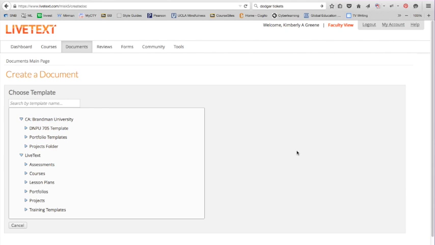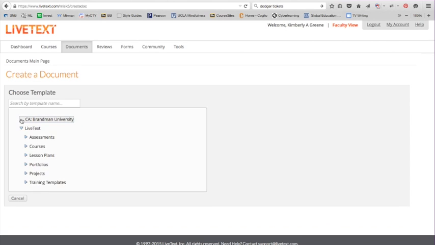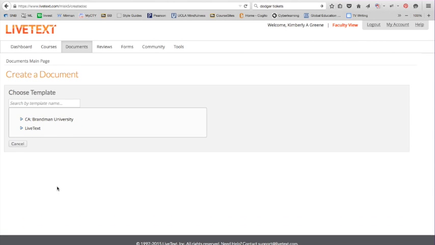Now it's inside here that the confusion could occur, so hang on. Let's say when you log in you see this, or when you log in all you see is this. Or you don't even see Brandman University. If when you log in to create a document, choose template and you don't see anything, go ahead and type in Brandman University and you'll get this. It is still a folder, if you will, but yes, it looks like the icon is gone. Thanks a lot, LiveText.